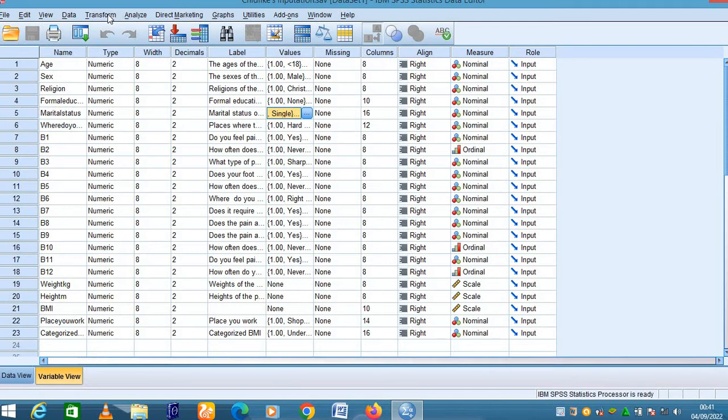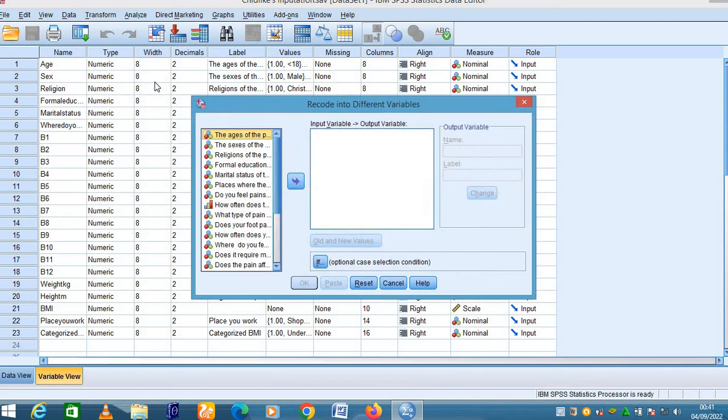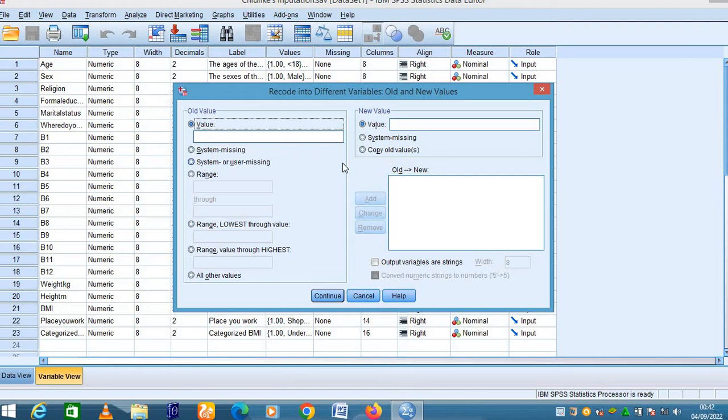To conduct it, you do it under recode. You come to Transform, Recode into Different Variables. You take marital status and bring it here. You give it a new name, you can just call it marital status 1, and give it a label. You click change, it enters there. So you come to Old and New Values. Let's assume that widower is our reference variable, that is the baseline.